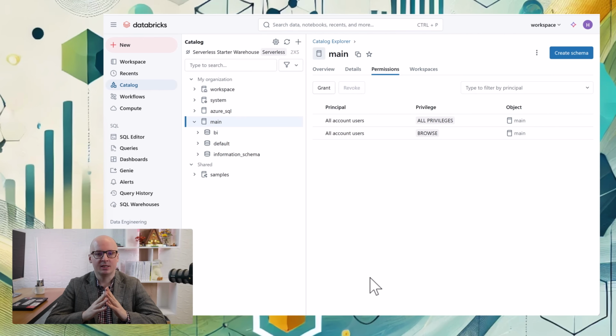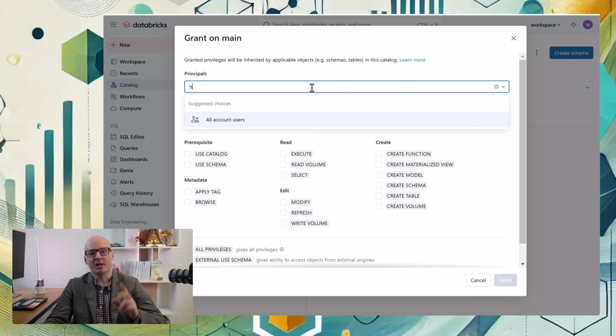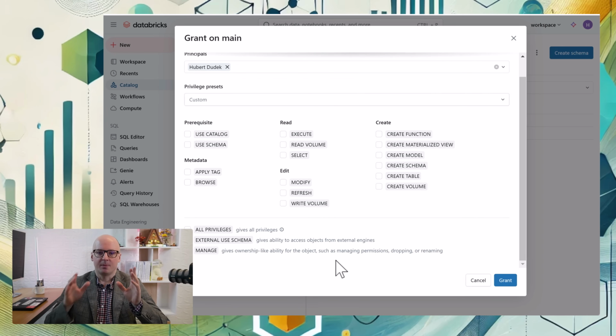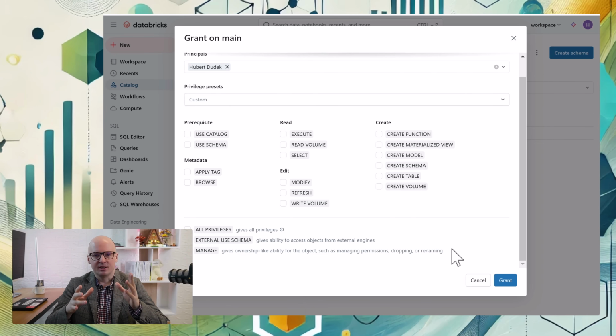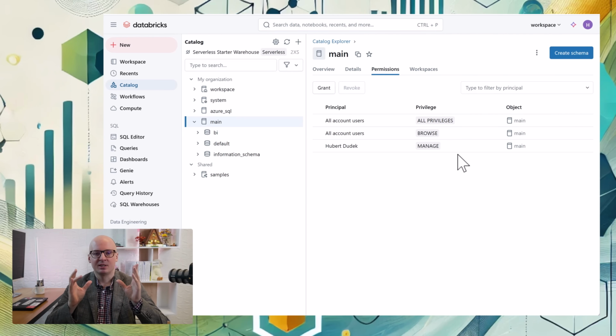Another option related to data governance is a new Unity permission, which is the manage permission, as you can see here. Before, we had the problem that only the owner could drop an object like a table. Now all users who are granted manage permissions can drop it. This is really important because administrators often have problems dropping unused objects created by users.